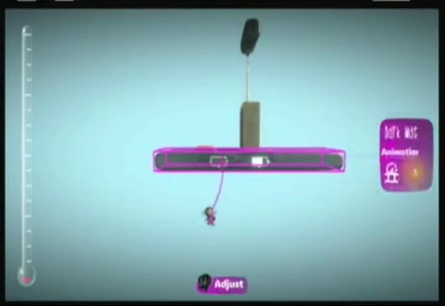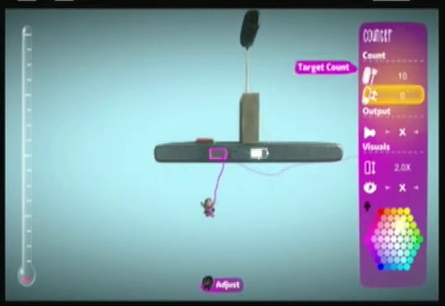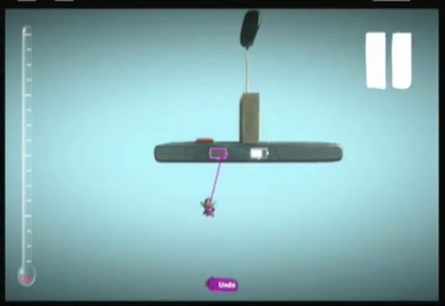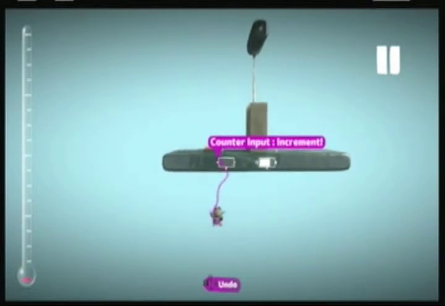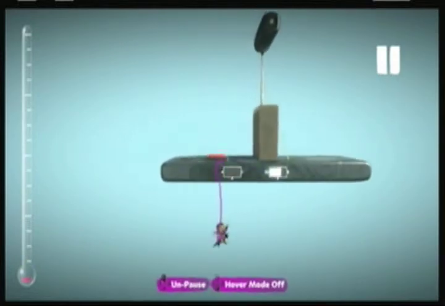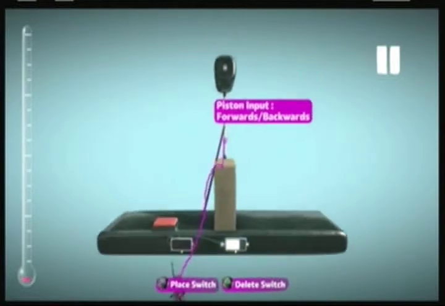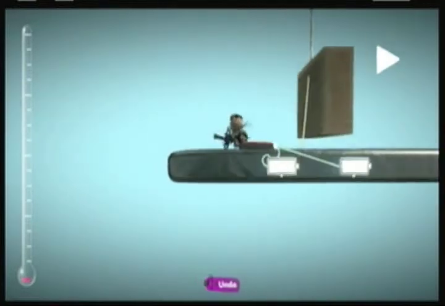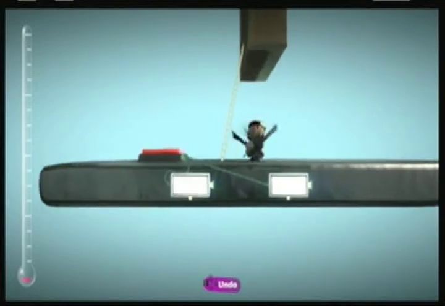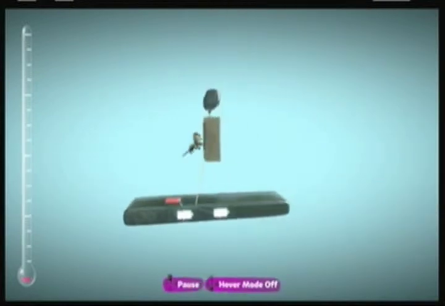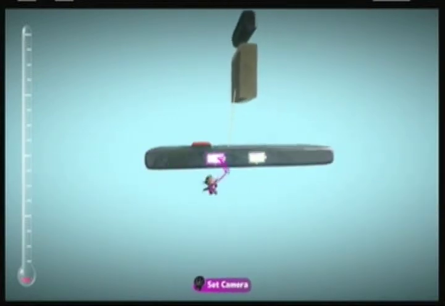Now if we go to our counter, we want to put the counter down to 1, and now we want to do the same thing we just did with our timer, except plug it into there, and then do the exact same thing, and it'll work exactly the same. The timer just went up because we still have it on, and that's pretty much how you make an always on switch.